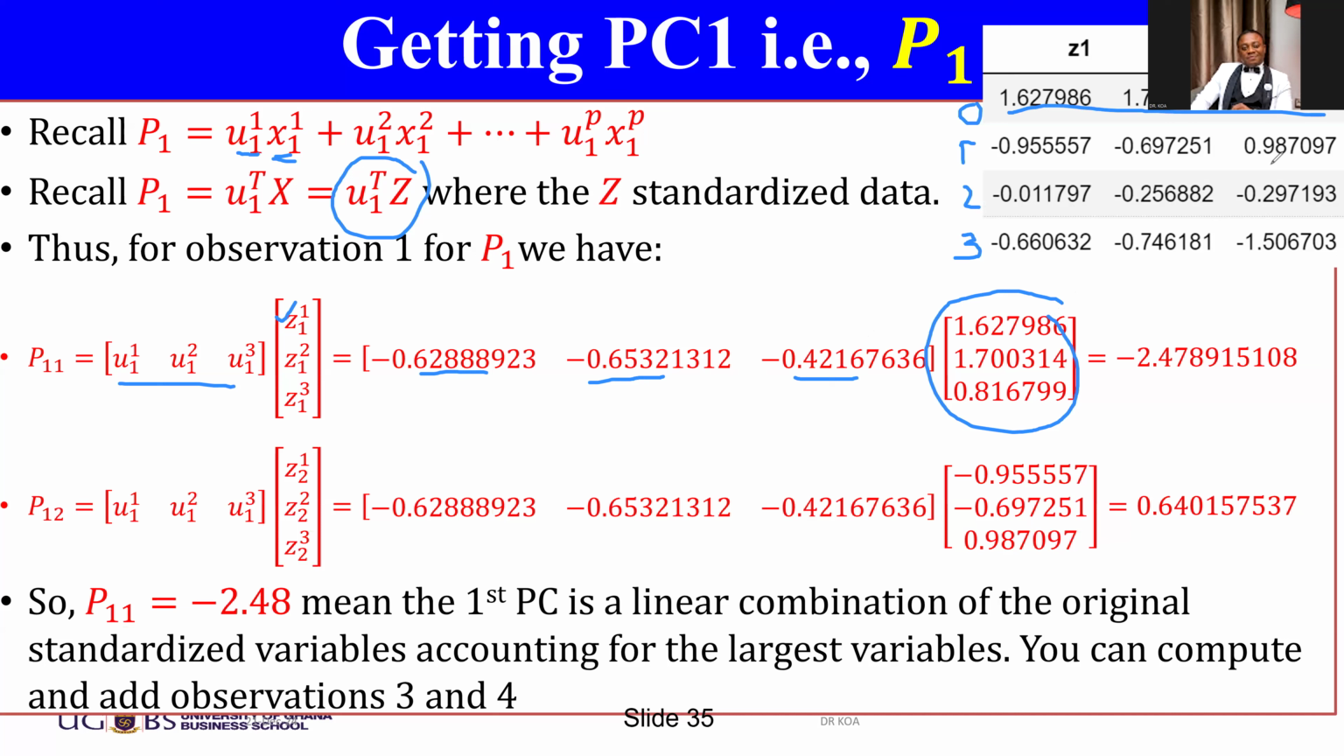And you're going to get one single value. Okay. As you can see, it's here. If you multiply this one by this one by this one, you're going to get one single value. And that one single value is 2.47 million. So that is the principal component 1, for observation 1, for the first observation.